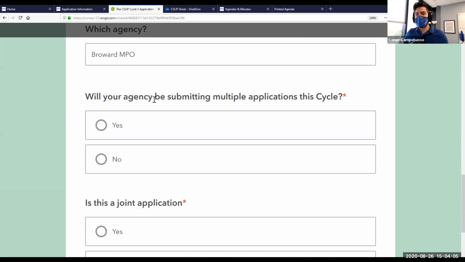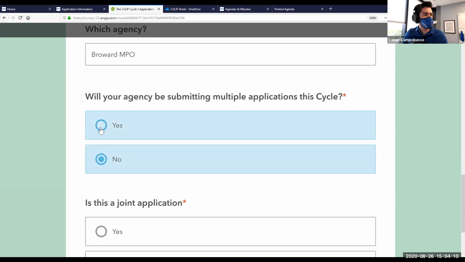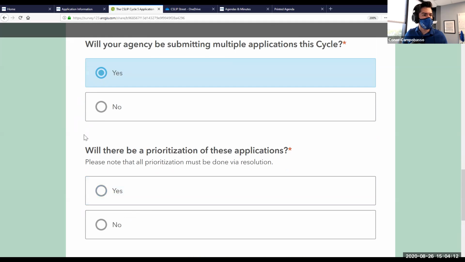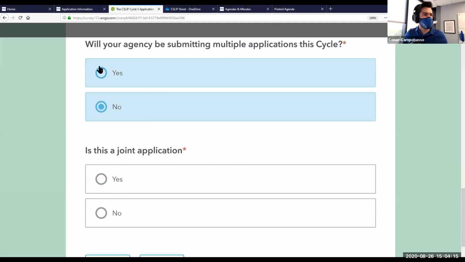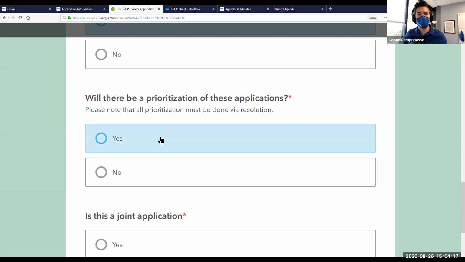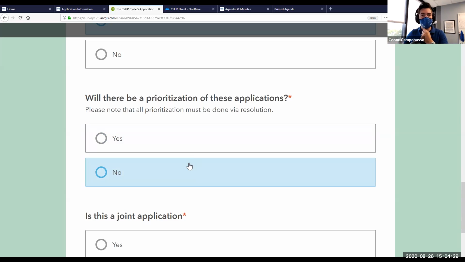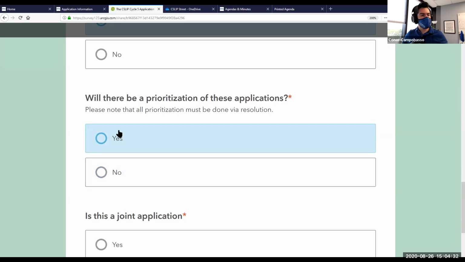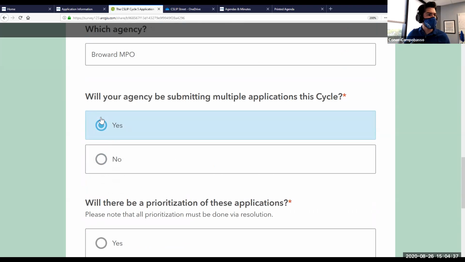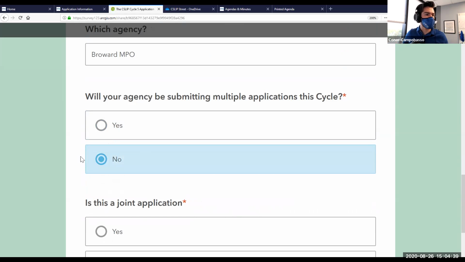Next question is whether or not you'll be submitting multiple applications. I will not be, so I'll click no. If you are, you click yes. Another question will pop up. Actually, I can talk about this a little bit. Through the CSLIP program, you can actually make local prioritizations. So if for some reason your project number 2 is ranked higher than your project number 1, you can actually do a 1-for-1 swap. So that's where you would notify that. That does have to be done by resolution though. So you would just be notifying us that we should look out for that prioritization in the resolution. But again, I have no other projects, so I'll be clicking no.